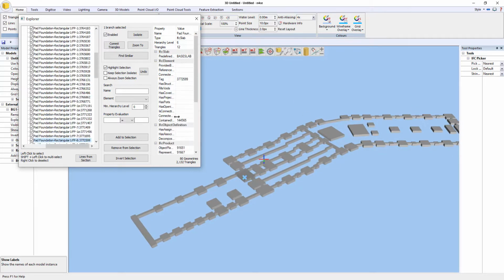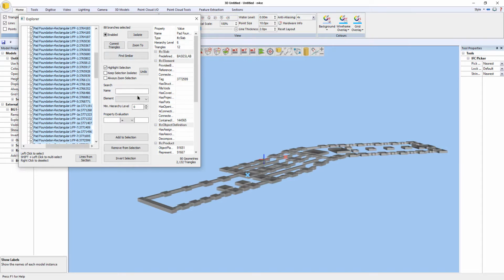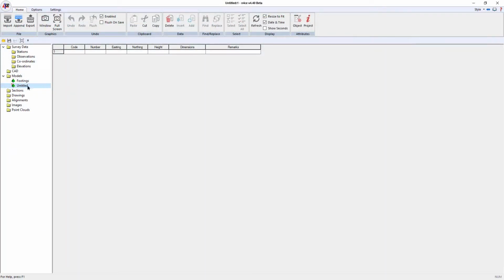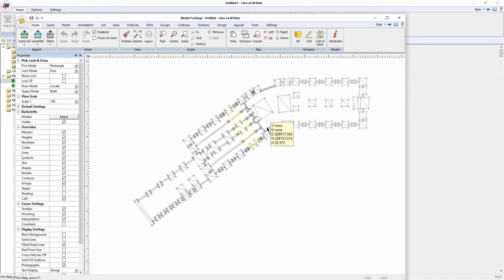Okay, so I'm just going to select them again by going to Find Similar. And all I need to do now is say commit triangles. It asks what's the name of the model that you want to put them in, so I'm going to create one called footings. That's now been created. If I go and look in the project, I'll see a new model in there called footings, and if I double click on that, there are the triangles.